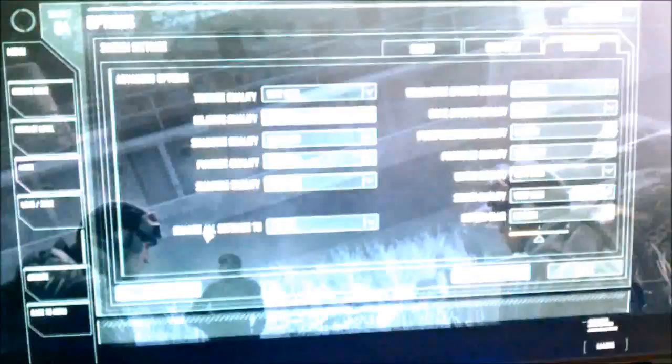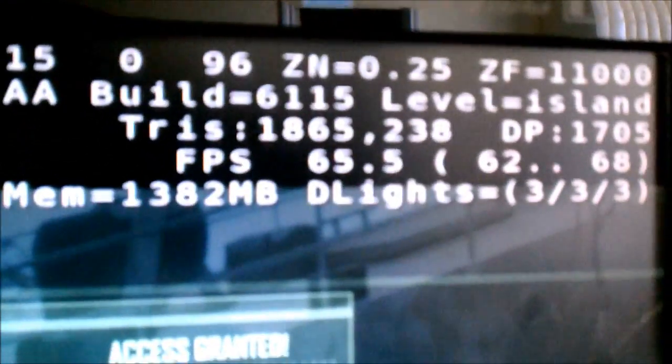The reason motion blur says custom is I set it for a slightly higher level of motion blur just because I think it actually looks better, but that's just my opinion. It shouldn't really impact the frame rates though. So, just showing you that.